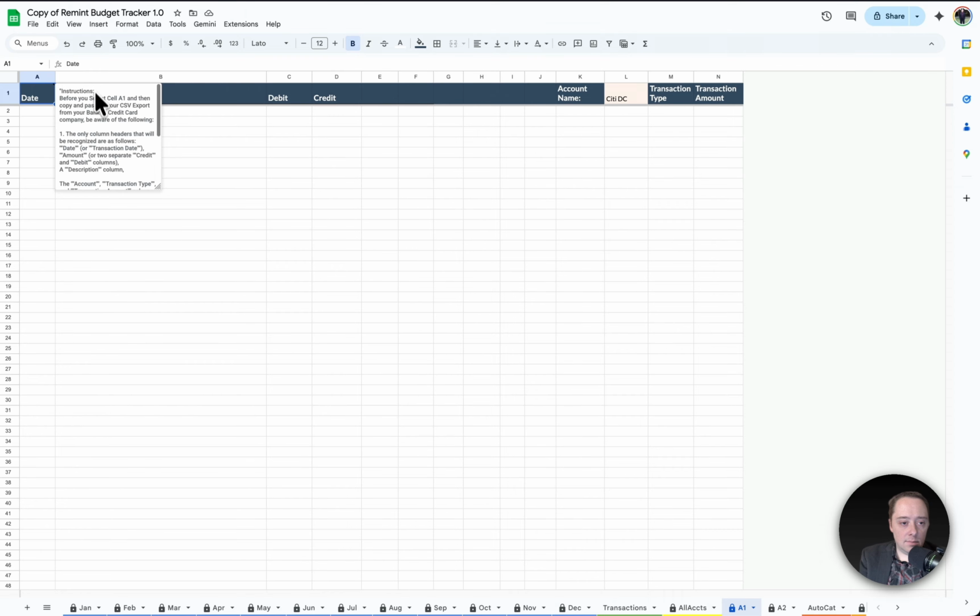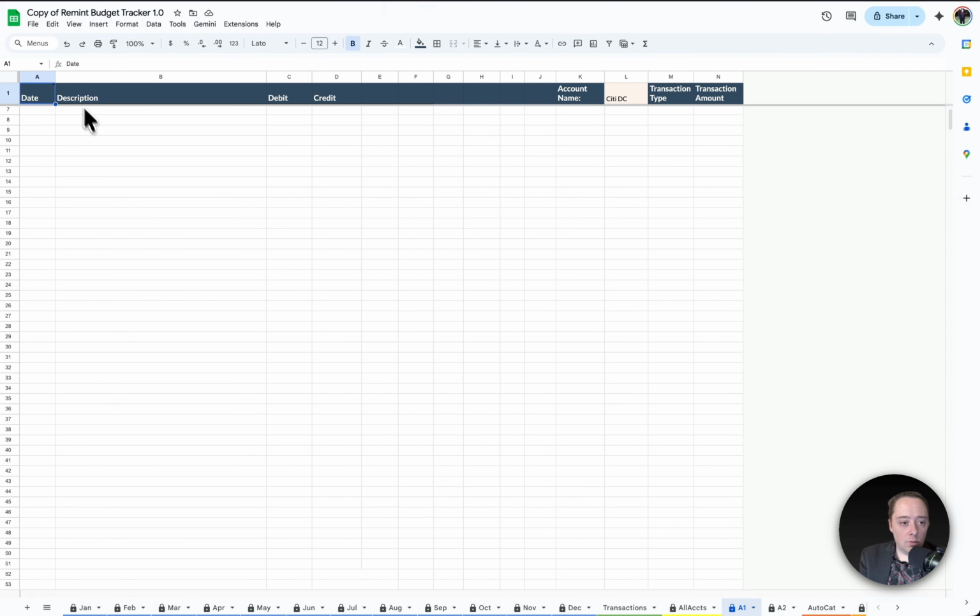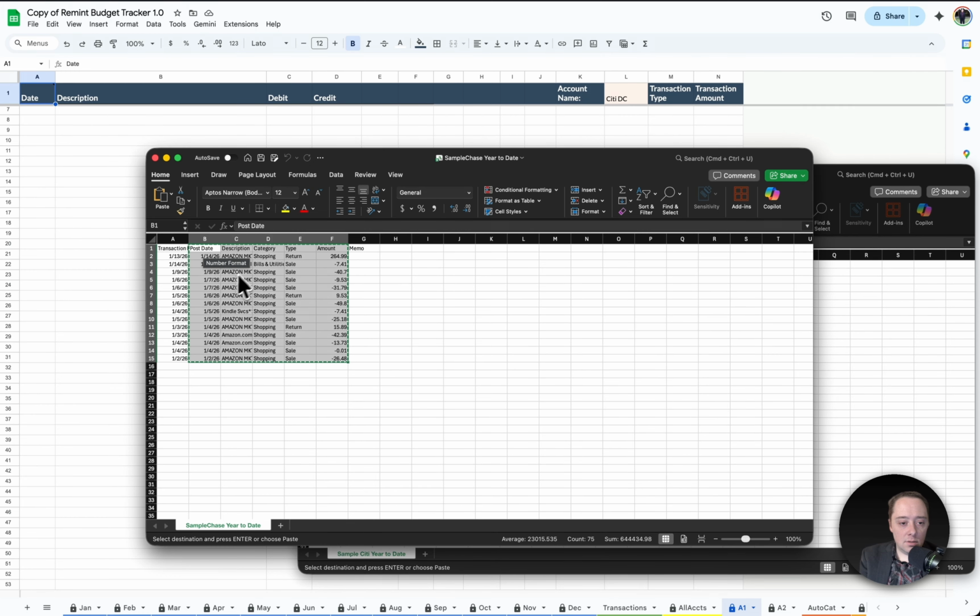Now, once again, there's some instructions here. If you forget what to do, you can just go in here, and these instructions are basically telling you exactly what you need to do. Now, it is helpful to note that the only column headers that will be recognized are date or transaction date, amount, or 2 separate debit and credit columns.